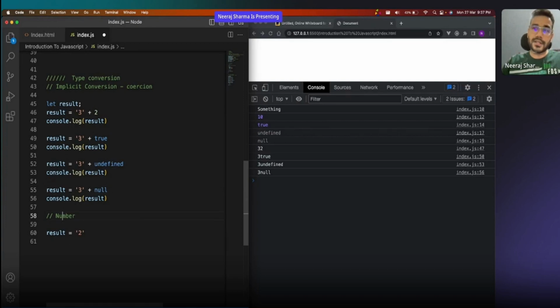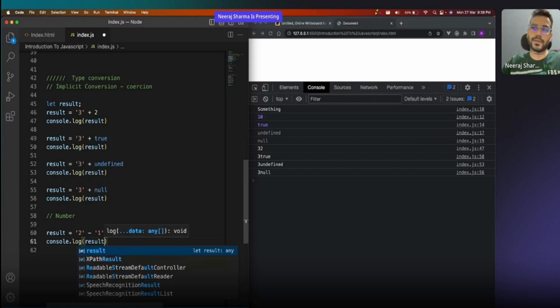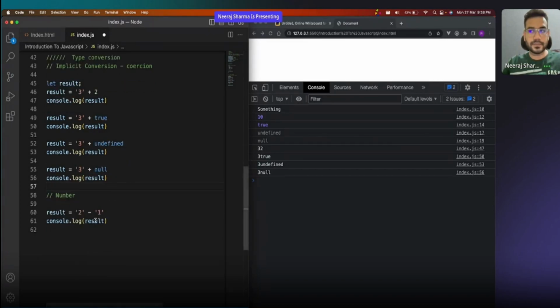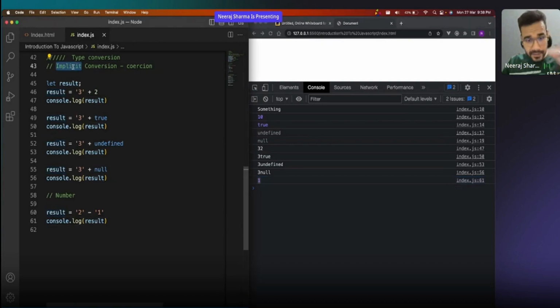So let's talk about numbers. Same thing here: you have a string 2, and if you say minus 1, so you are saying string 2 minus string 1, what will be the value? Let's save it. The value is coming as 1. Why is it coming as 1? Because JavaScript is thinking, boss, you cannot subtract a string from a string. Oh, this looks like a number. I can convert this string to a number because it makes more sense to subtract a number from a number. So JavaScript implicitly, by itself, converts it into the number 2 minus 1.